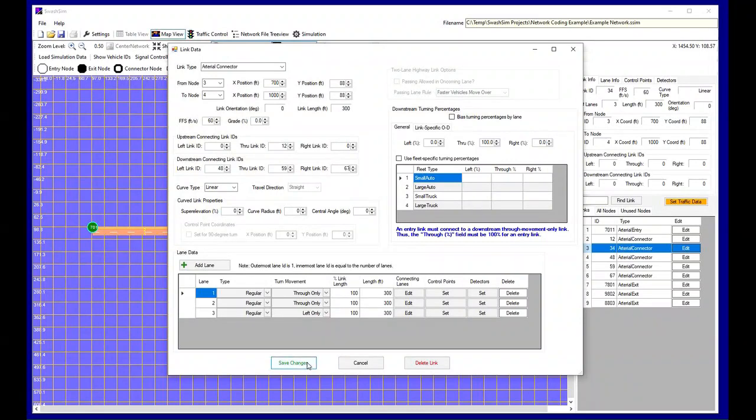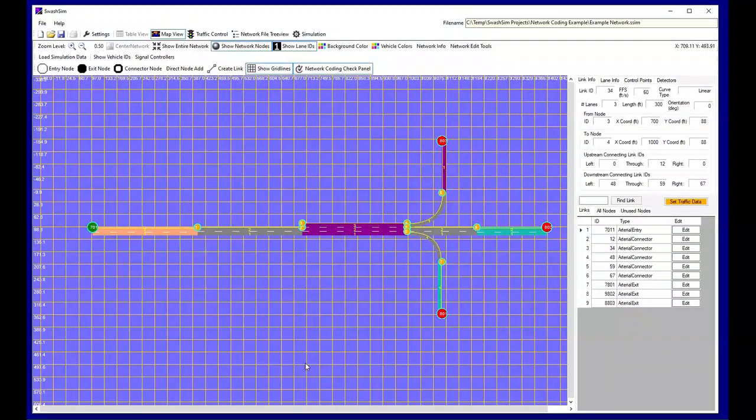Because we're allowing a right turn from lane 1, which is the outermost lane, I do need to change this turn movement to a through plus right. And we'll come back to turning percentages a little bit later. So again, we have 3 connecting downstream links here: 48, the left; 59, the through; 67, the right.